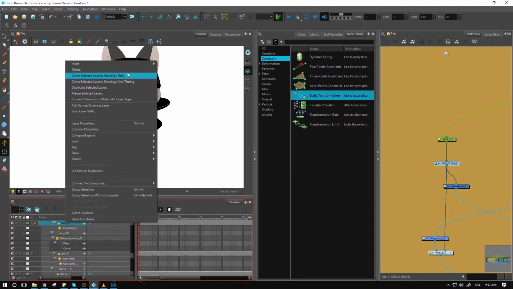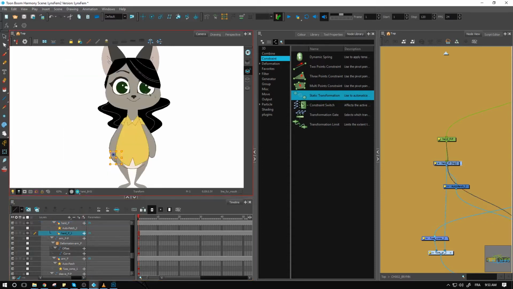Now why am I selecting drawings only and not drawings and timing? If I select drawings and timing, every time that I switch from the drawing substitution library my hand, it is going to show the same drawing on both hands, and I may not want that. Sometimes I'll want to have two different drawings for the hands. So let's just pick drawings only, and this creates a new node right here inside of my node view.